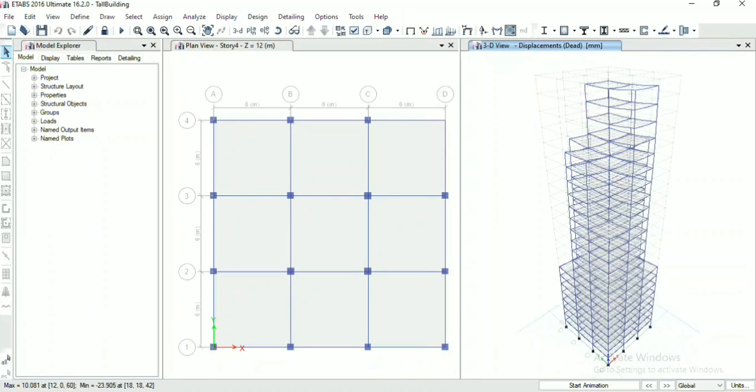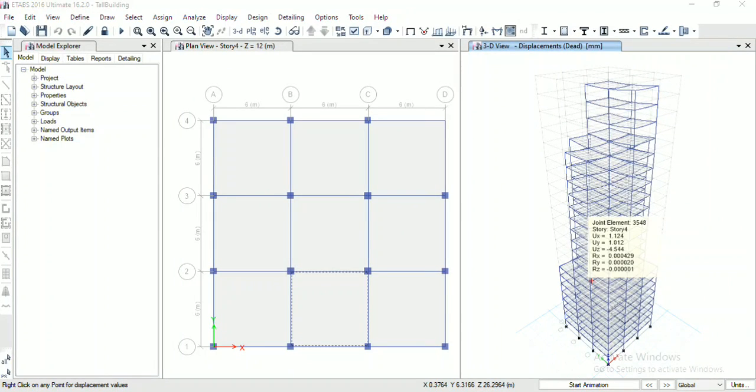So analysis is now complete. Displacement is shown in the 3D tab. Moving the cursor, we can see displacement values. Similarly, we can go to stress diagram to check the shell stress, shear and moment in the display menu.